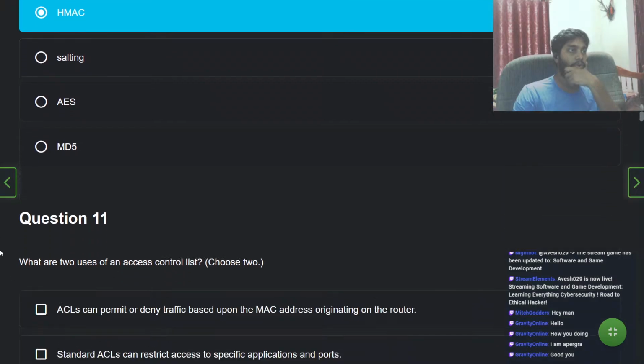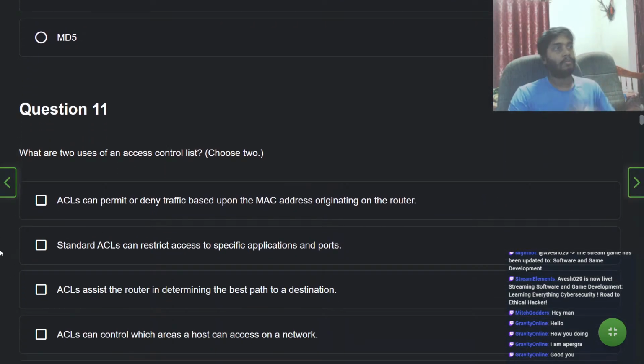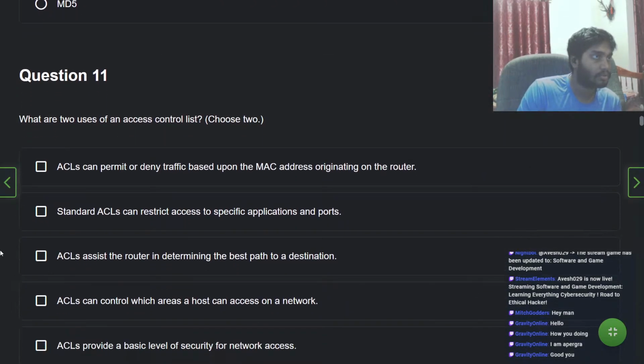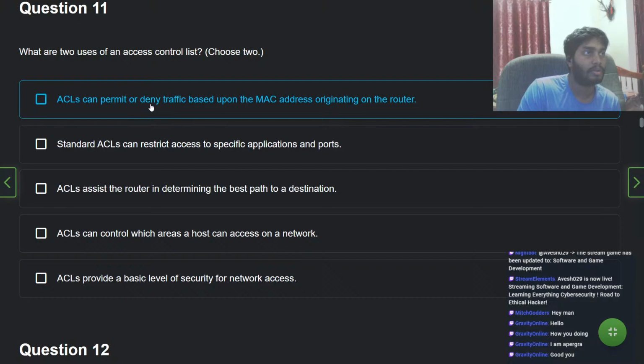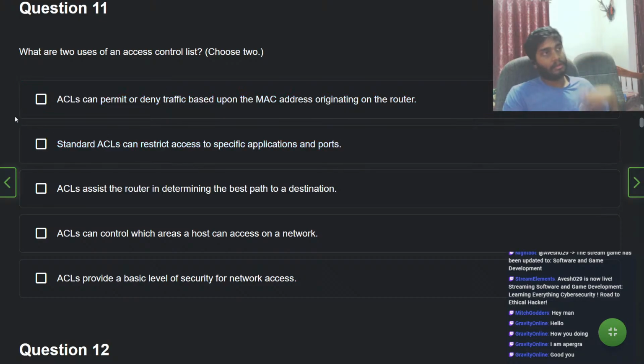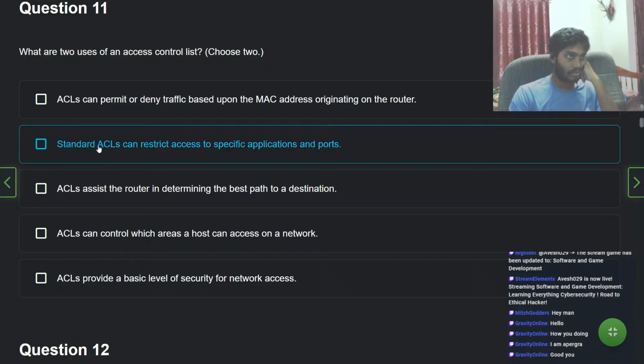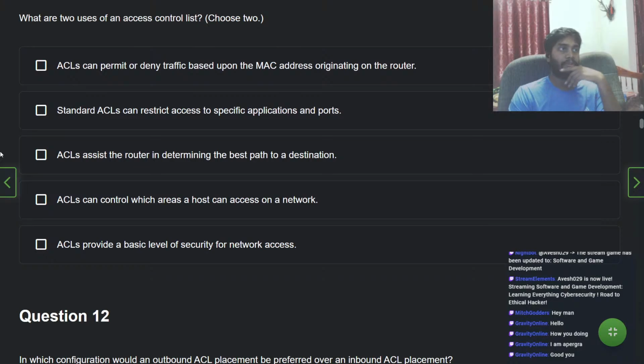So it is HMAC. What are two uses of an access control list, ACL, and complement traffic based upon the MAC address? No, I mean, I can't. No, it's usually like a layer 3 plus, I think so. It says two specific ports. I don't think standard. I think extendeds can do that. I don't think standard ACLs can block ports.